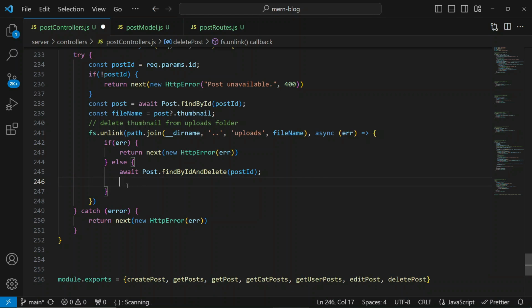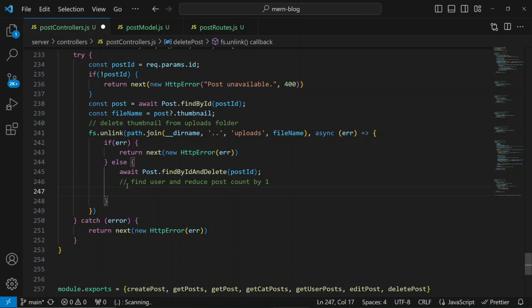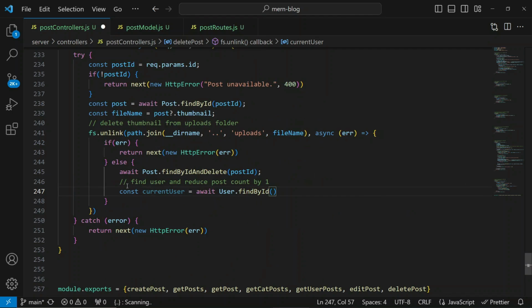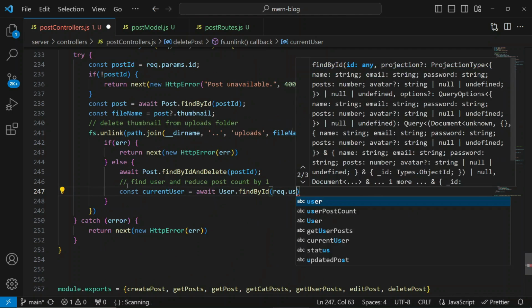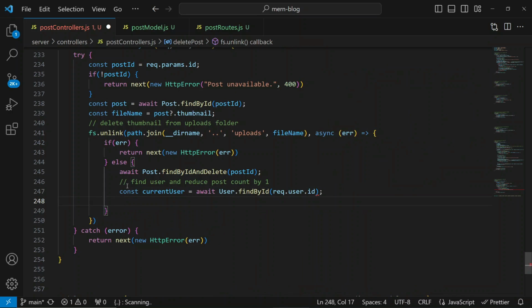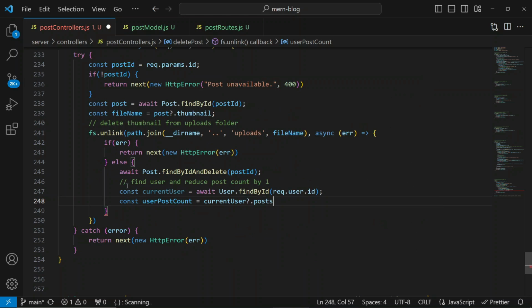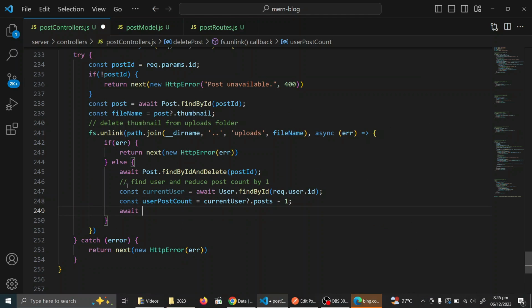associated with this post. Okay, so I'm going to find user and reduce post count by 1, and that's going to be the current user. We are going to find that user by ID, and that's going to be request user ID. We find the user, and the user post count is going to be posts minus 1.